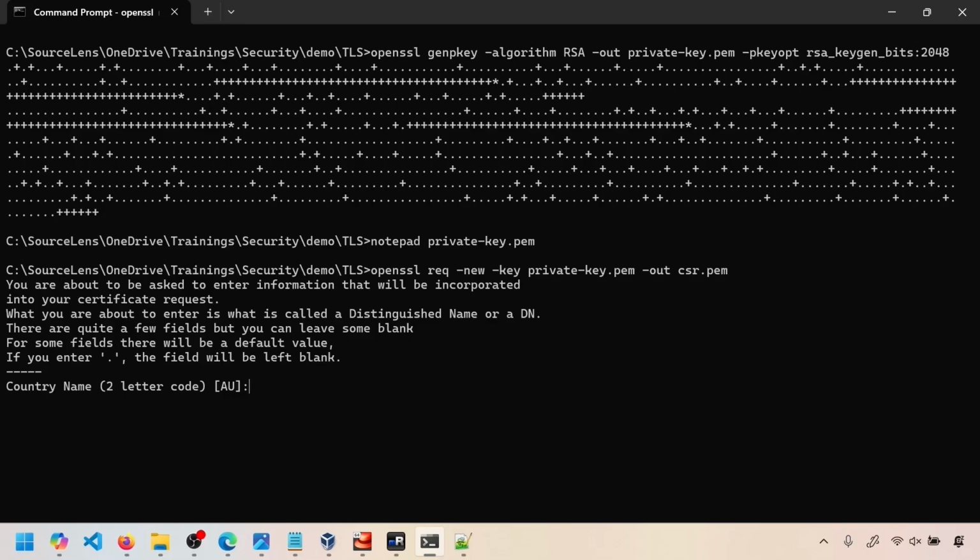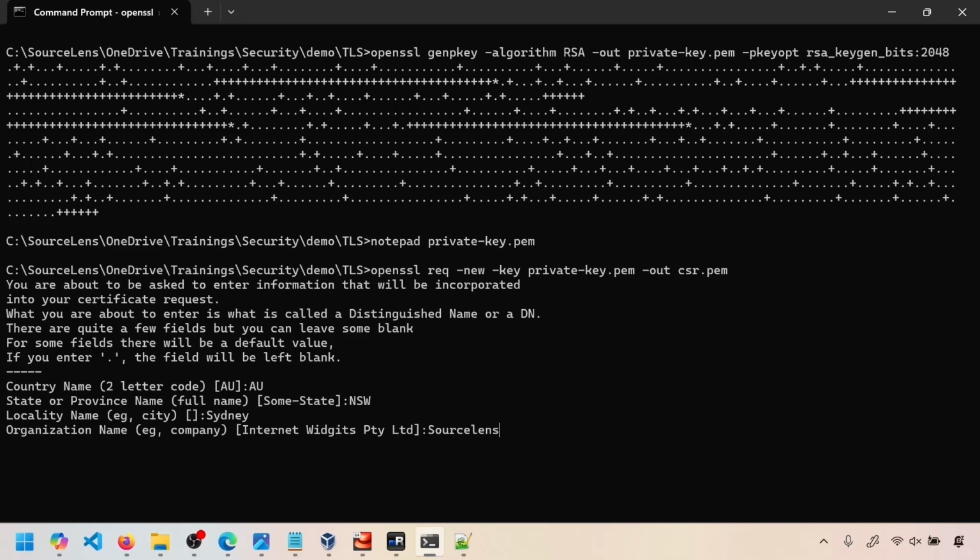For example, it is asking for the country name. I'm going to put AU for Australia, press enter, NSW. All this is going to come in the certificate. Locality name, Sydney, organization name, Sourcelands, OU, you can name anything you want. Here comes the common name, probably the single most important field of metadata within this certificate. The CNAME, or server FQDN, or the SNI against which the browser will check your certificate. It's a very important field.